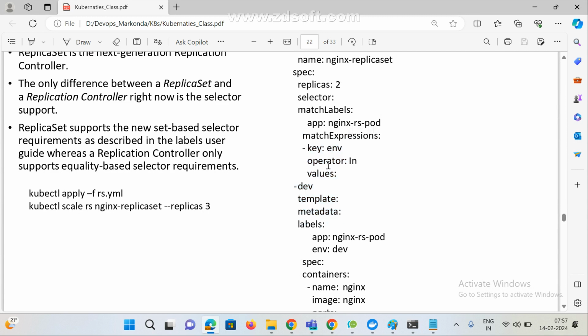Set means here I am using the in operator, with values dev environment. I need to execute only dev. In future, if I want to execute the test environment also, here I can give the values dev, test, like this. We can pass multiple values. That is the set based. I am setting which environment I want to execute.